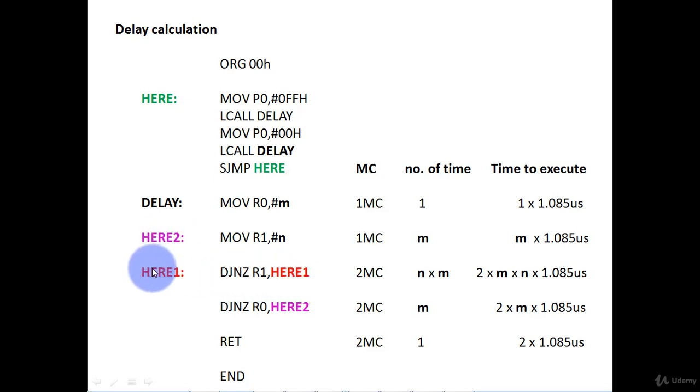So ultimately, you can imagine these 3 statements as 2 for loops. This is the inner for loop, which will execute N number of times. This one is the outer for loop. This will get executed M number of times. So this will give you the total iterations of M into N. Okay, let's see how much delay this delay subroutine will produce.